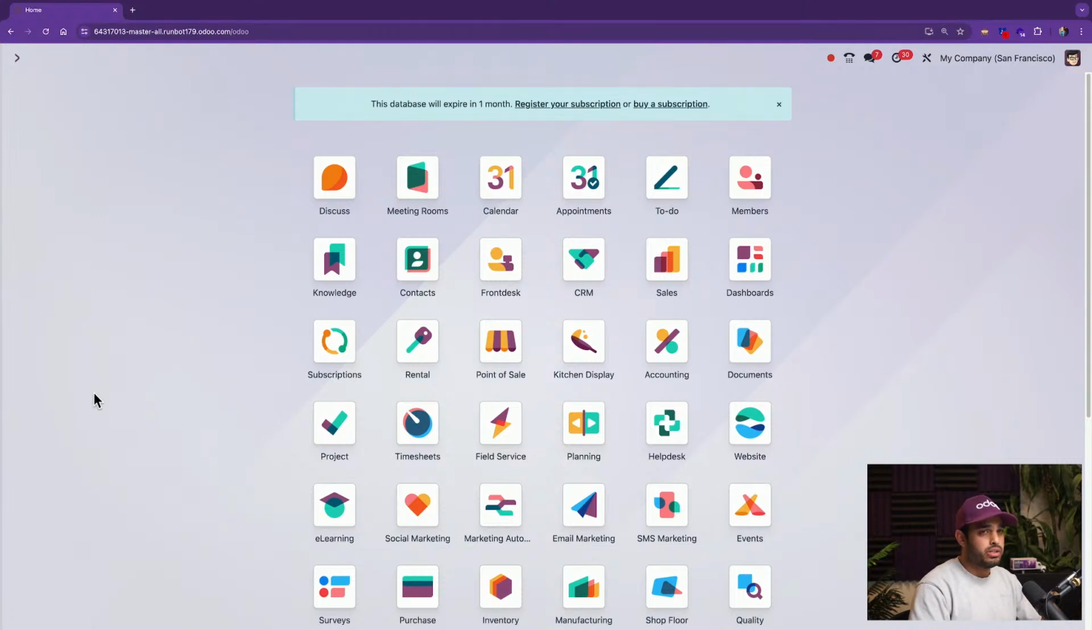Now, before I jump into Studio itself, one of the things that I do want to point out and let you know is that Studio is something that only comes with the custom plan. If you're familiar with Odoo's pricing, the Studio option comes with that custom plan. And if you do not see this little icon here on the top right corner, if you do have that custom plan, no problem at all.